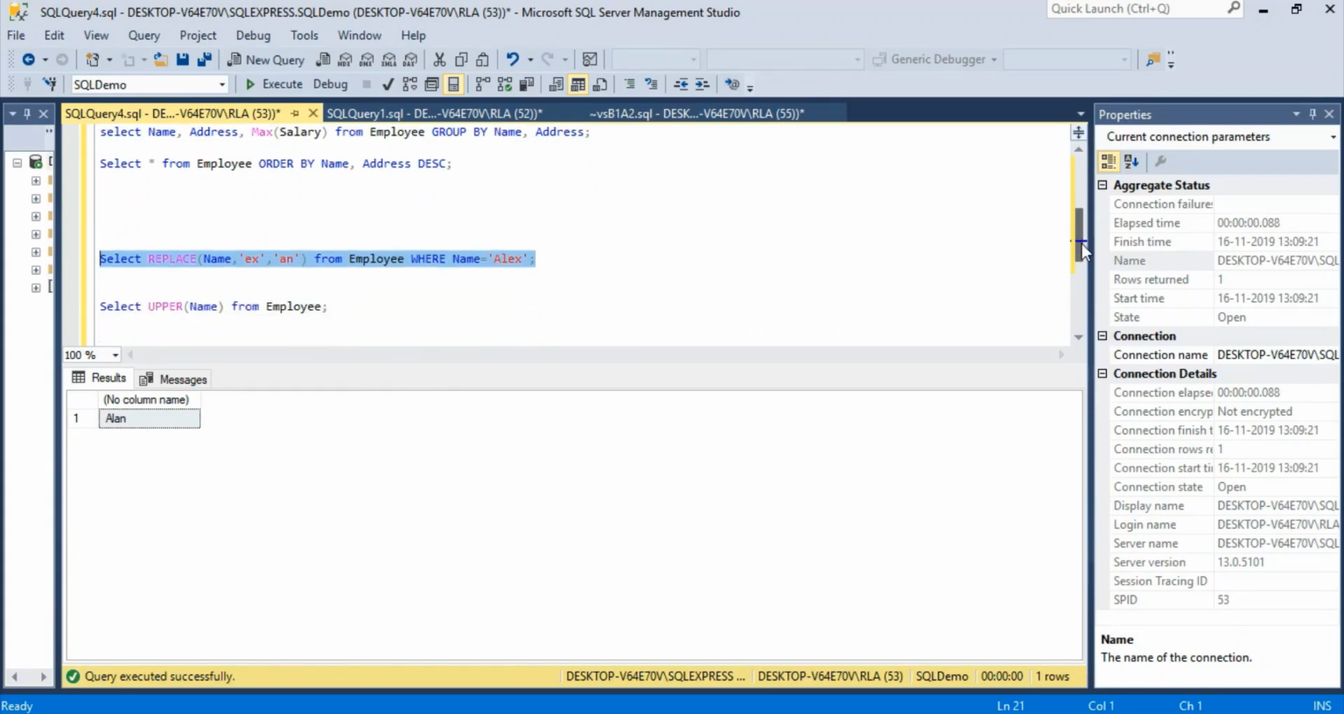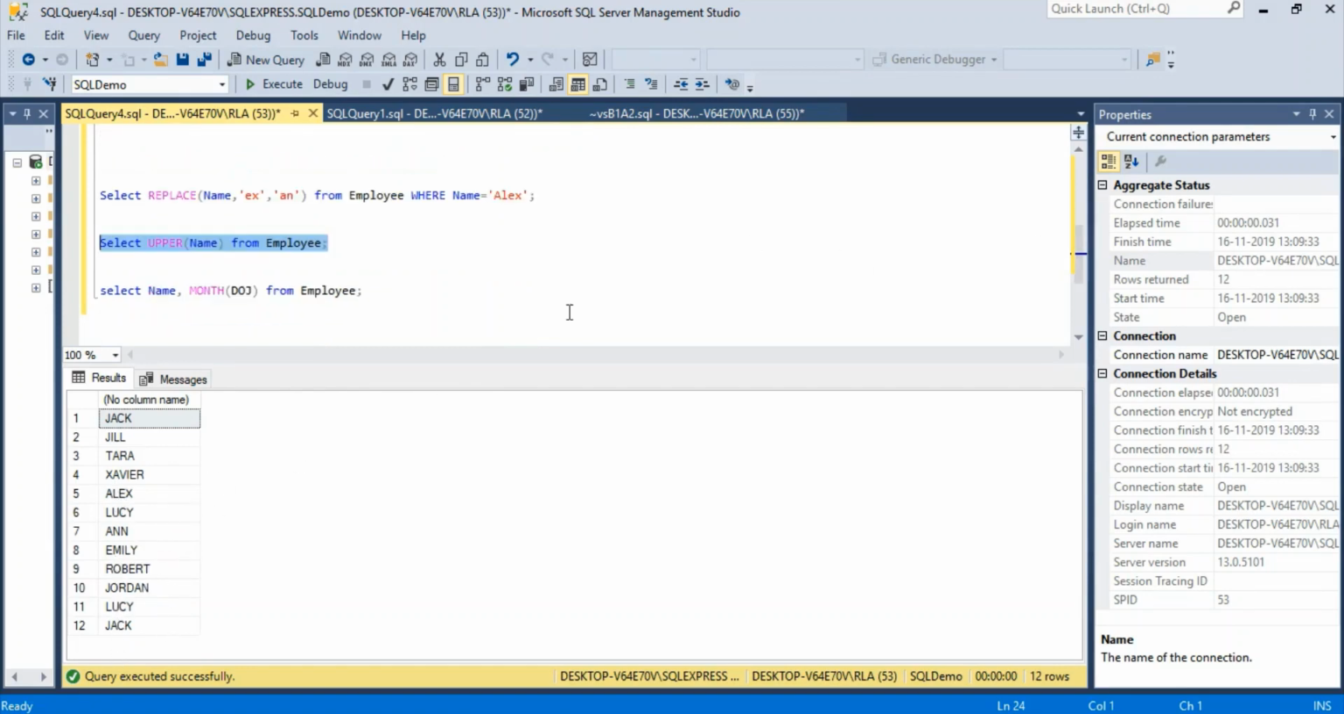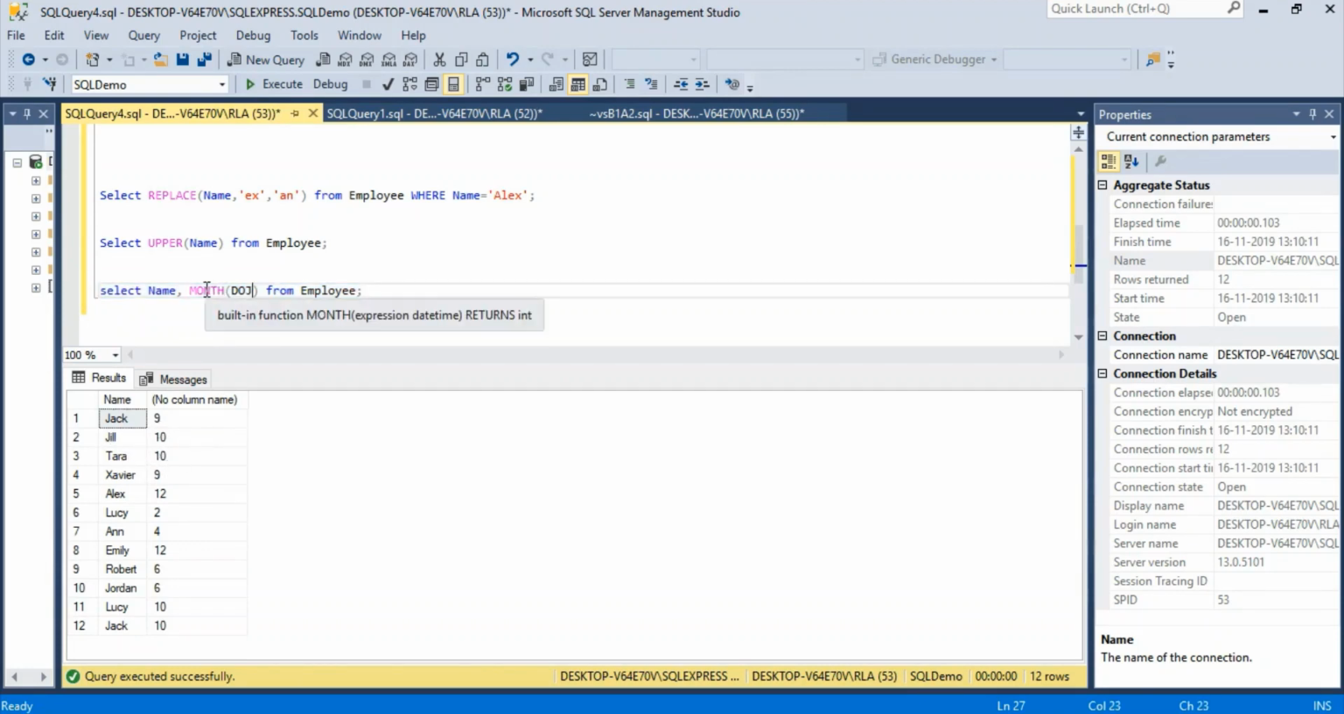I have another one. Jack, Jill, so all of them will become uppercase. Another one here. Suppose I want to select all the employee names and their joined month. If I execute this, Jack joined in the 9th month, which is September, and Jill October, Tara October. So this will extract the month from the date of joining and print those in my result set.